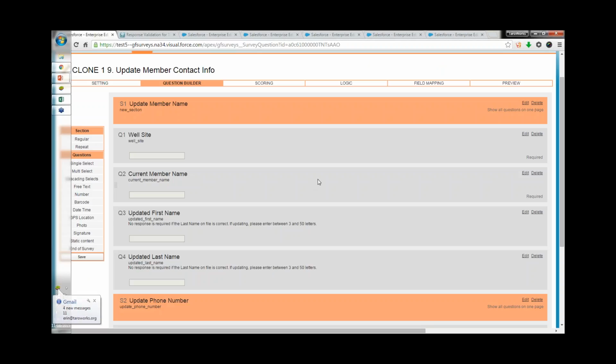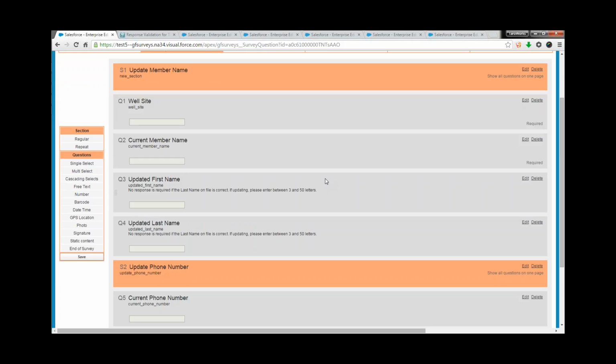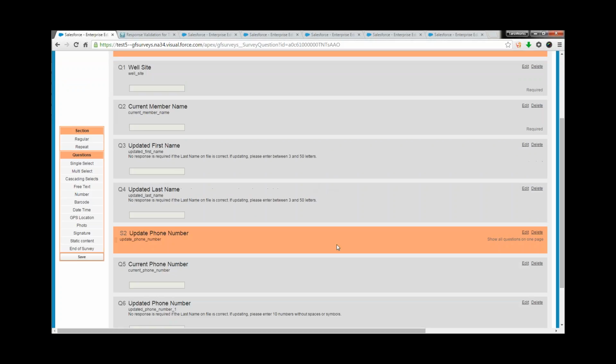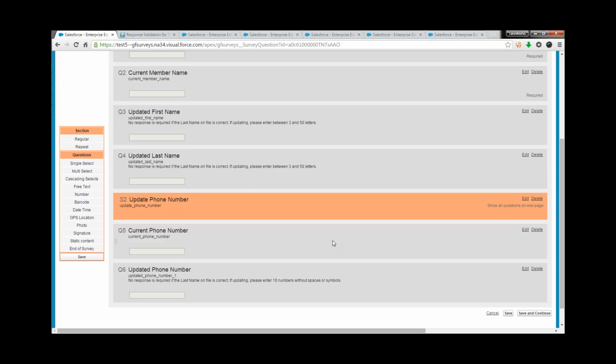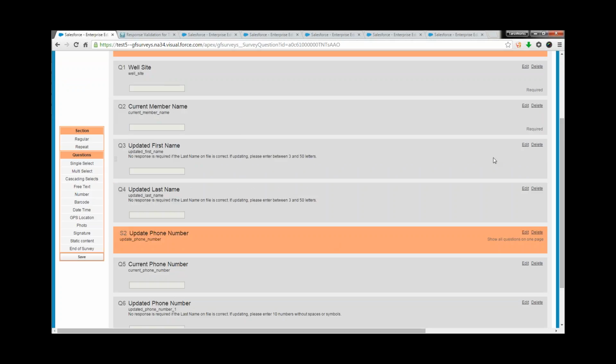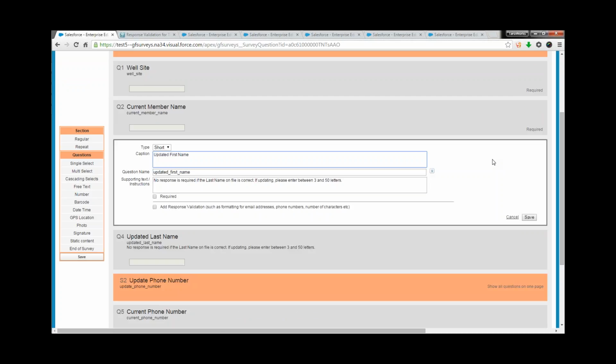As you can see displayed here, this is the survey that they would use to update member contact information with this job. When the mobile user is in this job, they have the option to update the well site member's name and their phone number. So if we have it spelled incorrectly in Salesforce or maybe their phone number changes over time, we can get that updated information. So when they're updating the name, for example, we may not want to just let them enter any number or type of character.